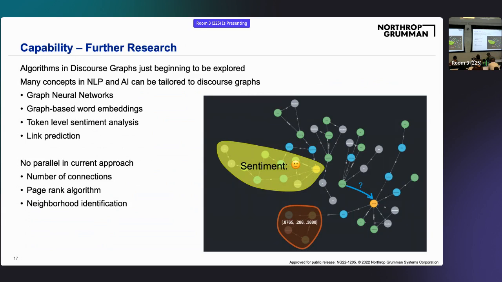You can do graph-based word embeddings, link prediction. These are all normal graph problems that you apply to biology or whatever, and now we're applying it to natural language, which is new and interesting. You can look at graph algorithms like number of connections or page rank, neighborhood identification. We talk about these concepts in other use cases. Now we're applying them to natural language. It'll be cool to see what results we'll have.